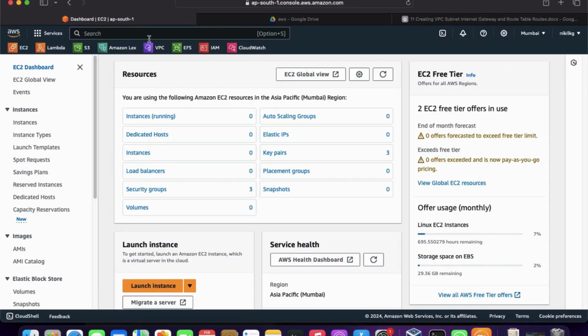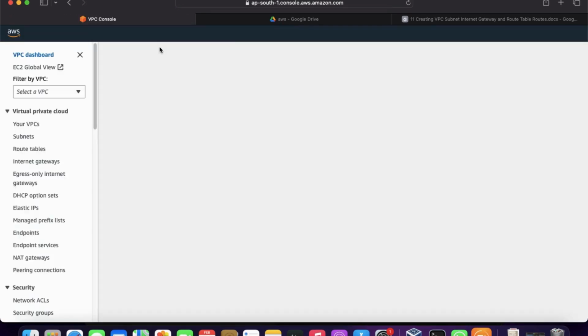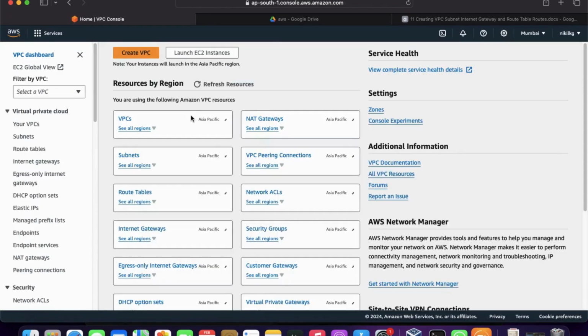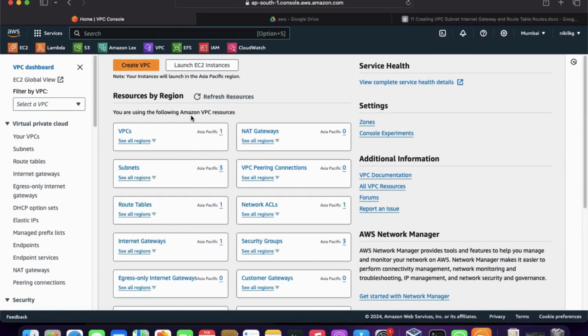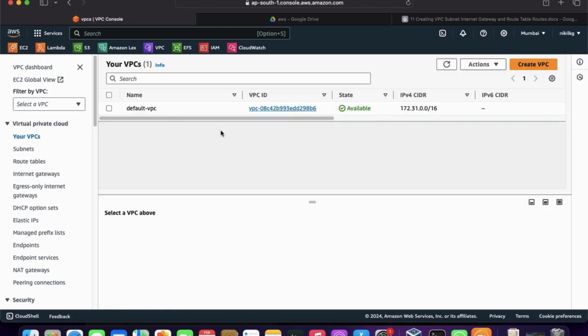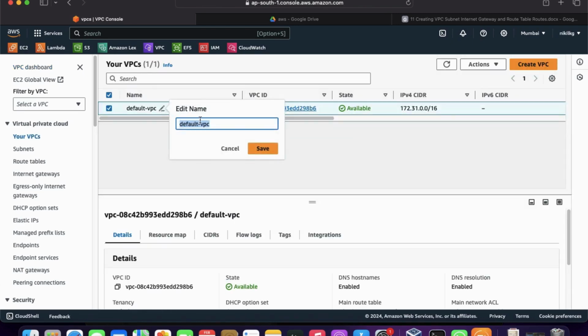To get to the VPC service, either you can type VPC here, or since I have already added VPC to the favorites, I'm clicking on the favorite button of VPC. As I told you, when you open an account with AWS, a default VPC will get created. So I have a default VPC, and I have 3 subnets, because in this Mumbai region there are 3 availability zones. Each availability zone is attached to a subnetwork. Let's look into the VPC. I manually named this default VPC. Don't panic, there won't be any name here by default; for better identification, I added this name.